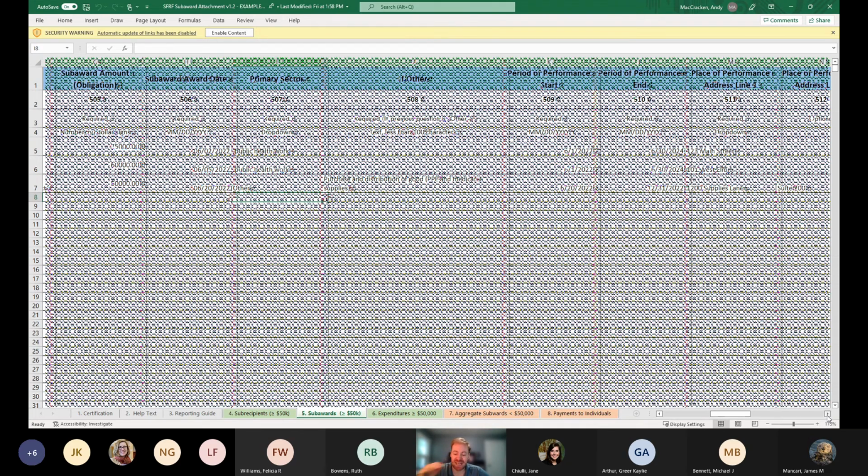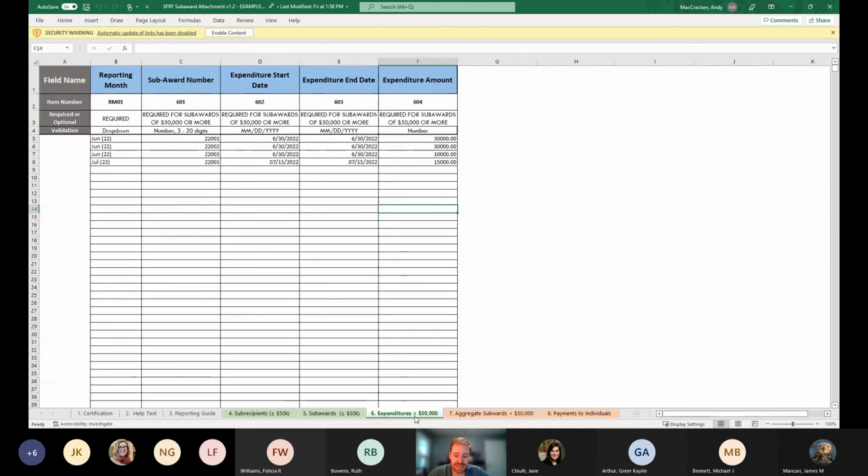Then tab 6, any payments that you make to that entity. So you've obligated $50,000. You haven't paid them yet. Whenever you actually start paying on that obligation is when you'd start reporting here. And that would all align.